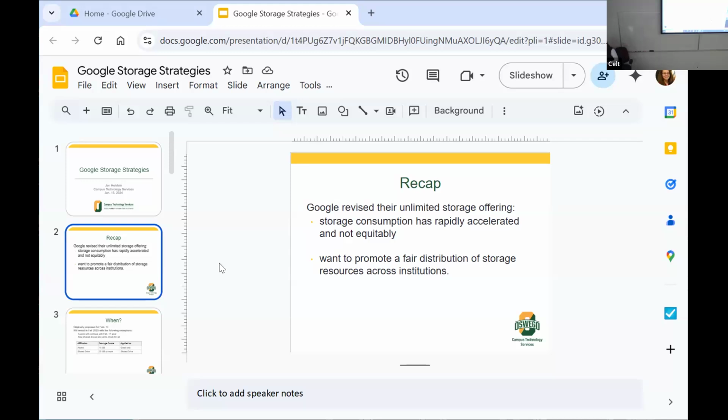We are doing this because Google is doing this to some extent. So we've been living in a life where unlimited storage is great, and we haven't had to worry. Google, this slide here, shows information that is actually from Google's website. So they are starting to hone in on the unlimited storage because it has rapidly accelerated and not equitably across organizations. And they want to promote a more fair distribution of those storage resources.